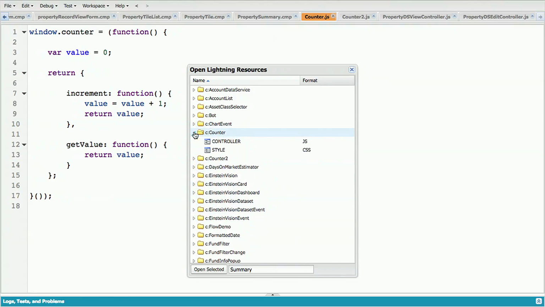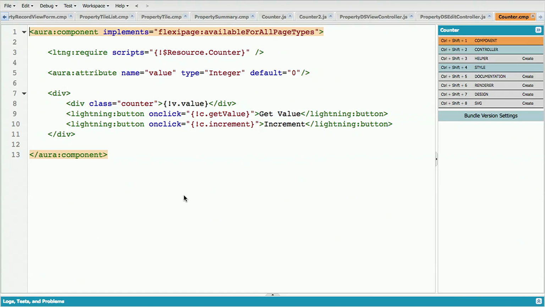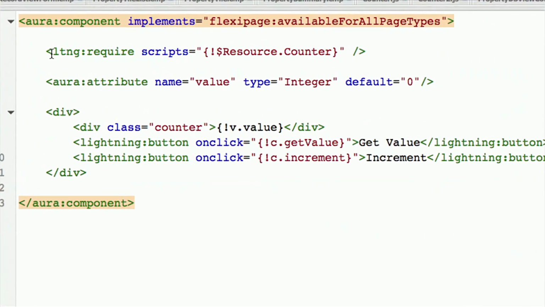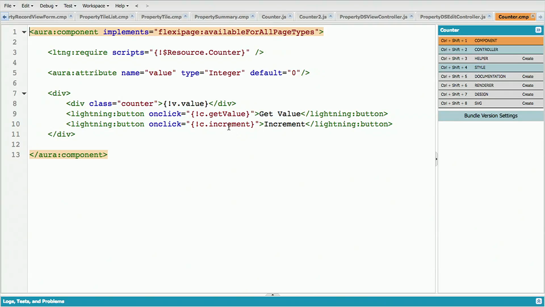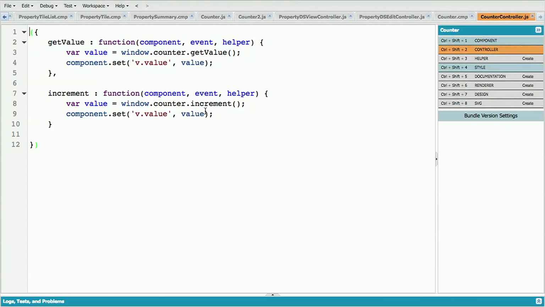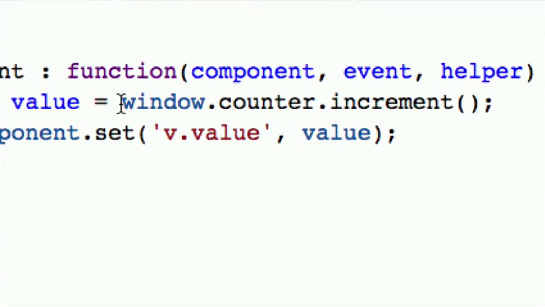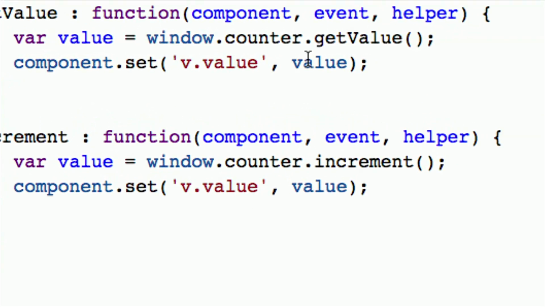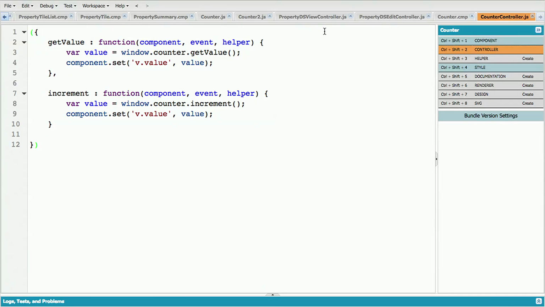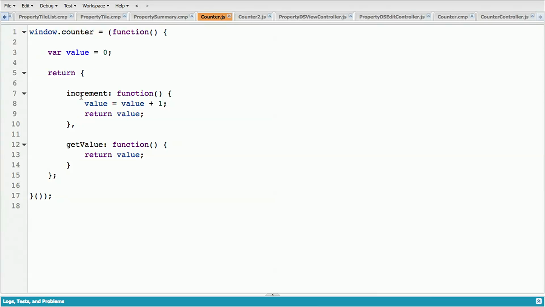I need to open it. Here it is. OK. So as you can see here, I'm using LTNG require to load that counter library that I just showed you, which is that static resource with the counter object attached to the window object, okay? And then look what I'm doing when I say increment here. I call increment in my client-side controller. I'm really accessing window.counter, and I'm calling increment. That's all, right? And so when I want to do get value, it's the same thing. Window.counter get value. I'm really calling these 2 methods here.